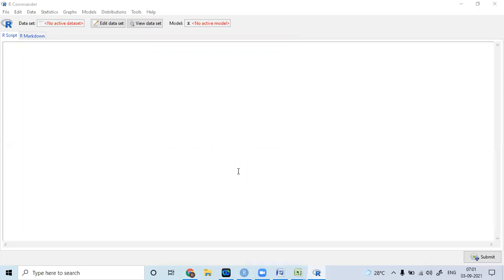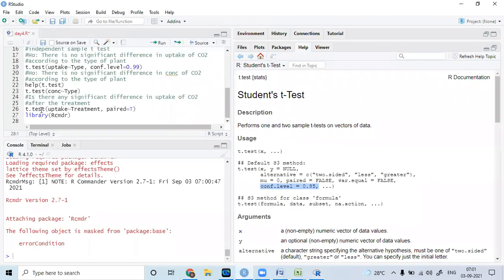Sir, can you please repeat once again? Sure, I will repeat it. Nothing is to be done. Just run library R commander. Nothing else. Mohammad Mazharullah, are you able to do it?